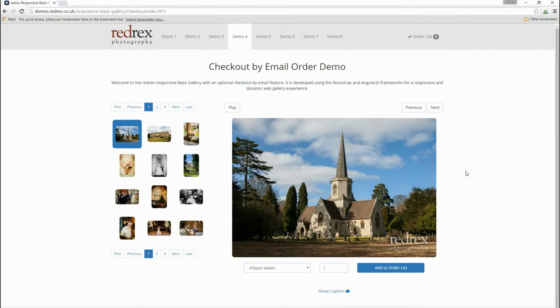This final demo shows the order mode for the checkout by email feature. So this is very similar to the full shop mode, but it excludes prices. An application for this might be that you've created a wedding package for your client and you've told them that they can select a certain number of prints at different sizes, so they could then go through their wedding photos, selecting a certain number of prints at certain sizes, and then send it for you to process.